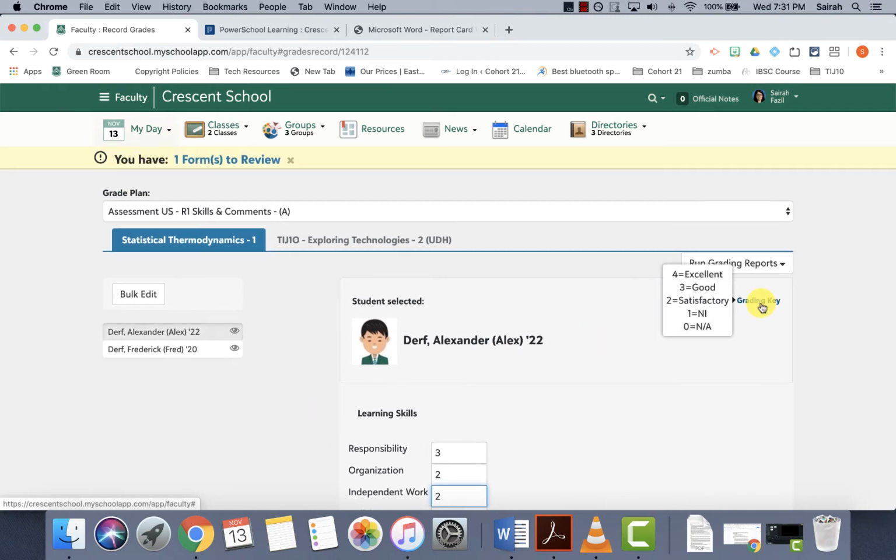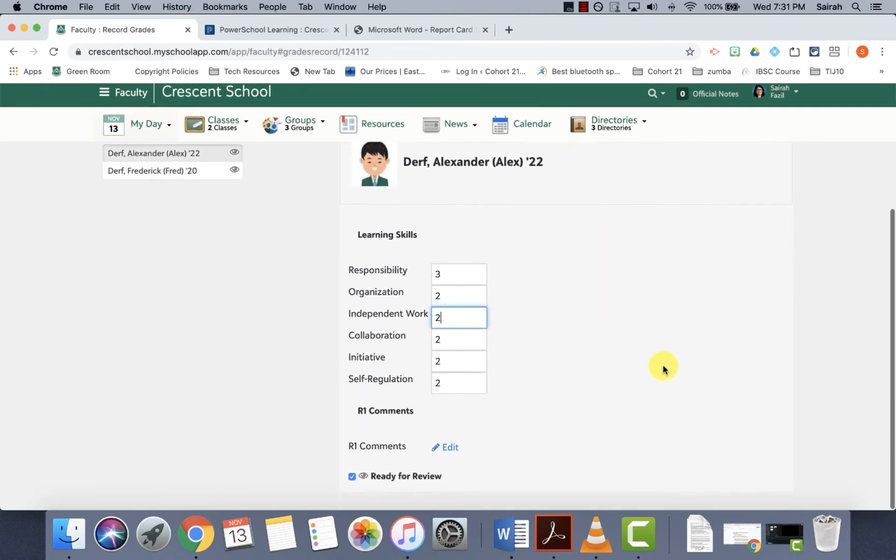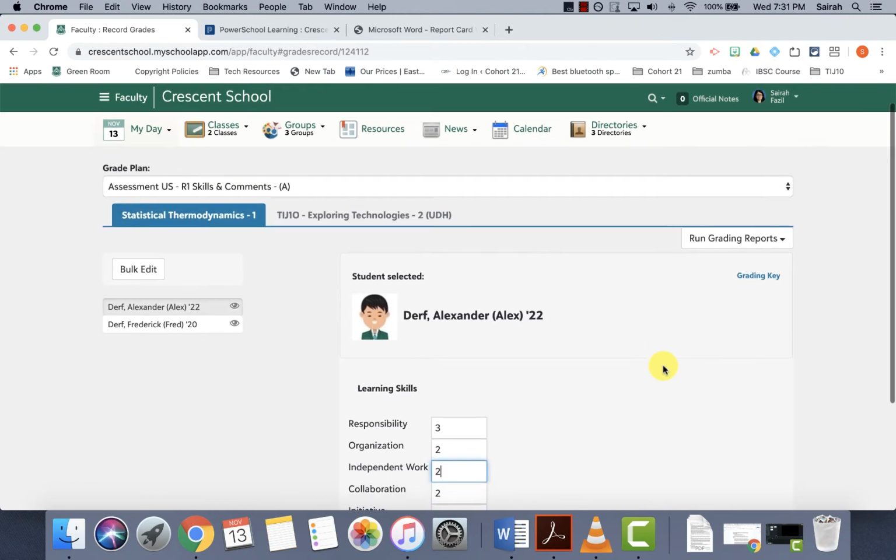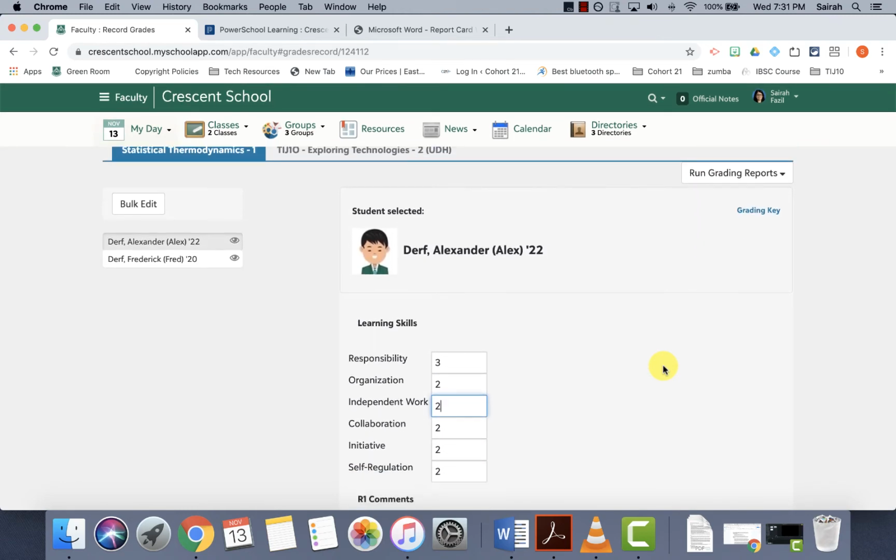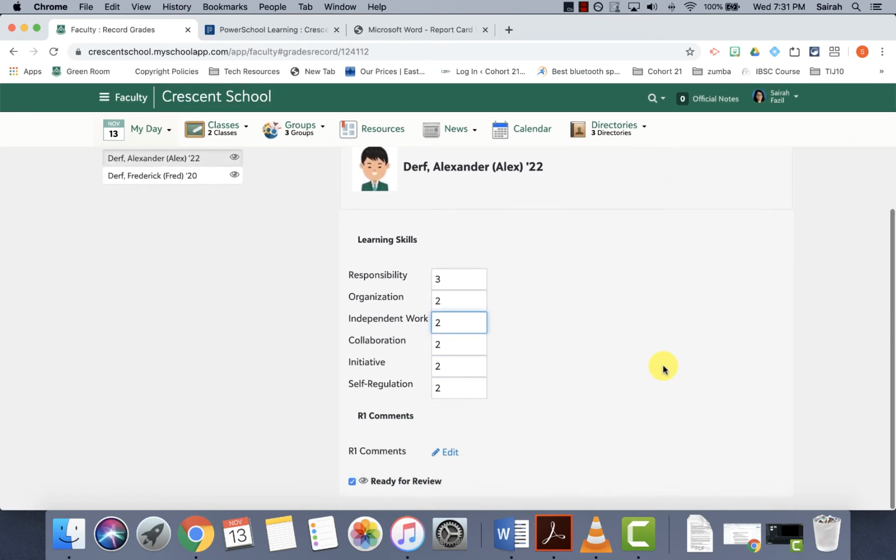So the grading key, again, it's up here for the comments and the learning skills. And again, as I mentioned before, just make sure if you're doing bulk edit, do that first, and then after you can individualize each section. So that is the skills part.